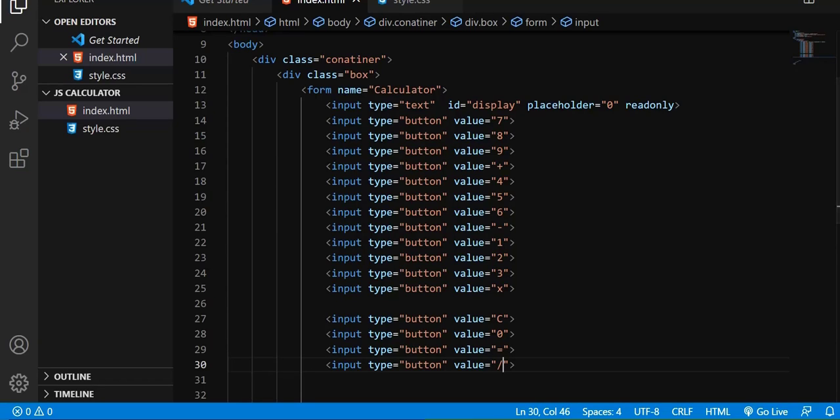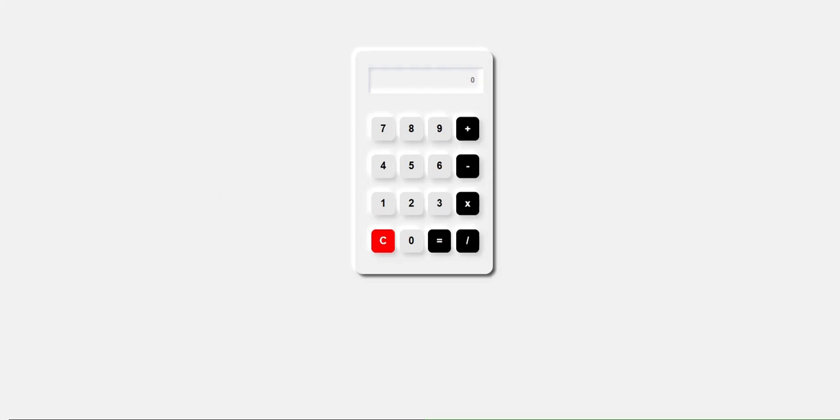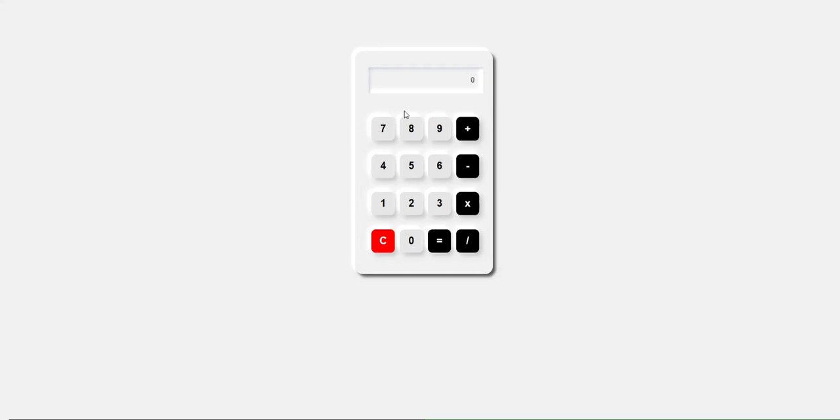Let's save and go there and refresh our browser to see whether we have managed to create all the buttons. I'm sure that everything is there, right? So this is what we are getting. If you look at the actual design, each of these things are in a different row.